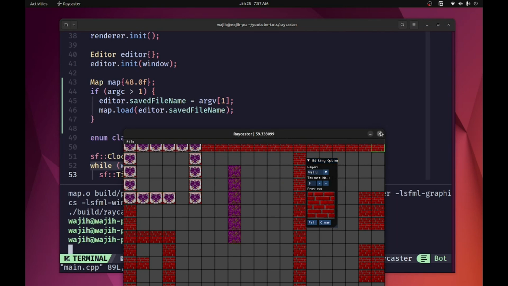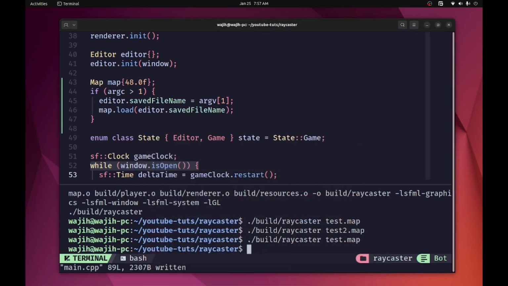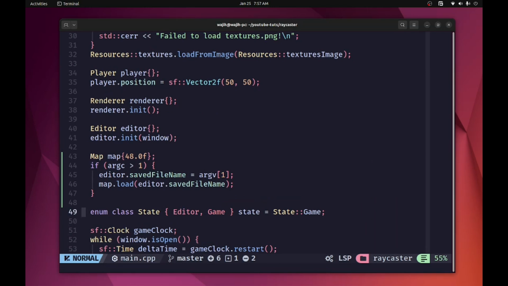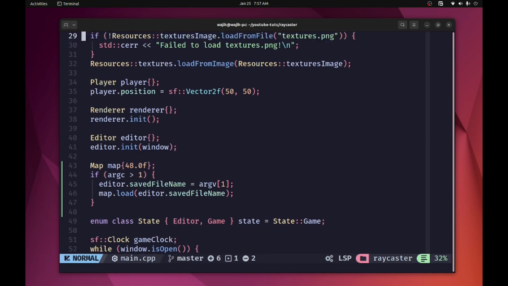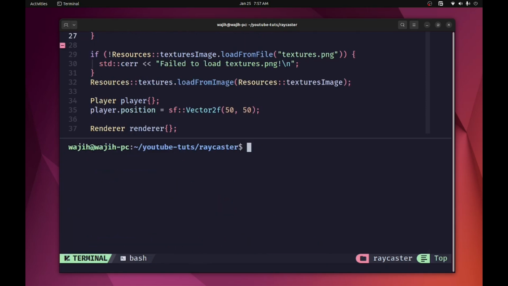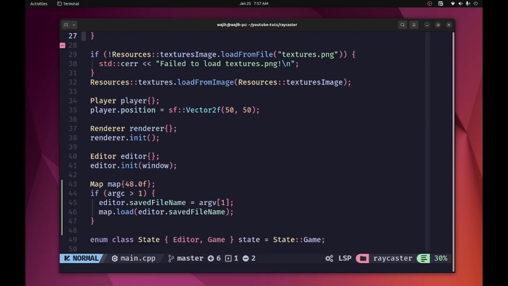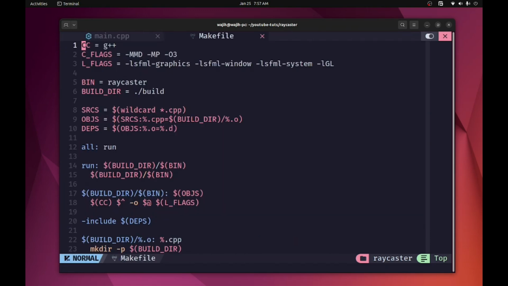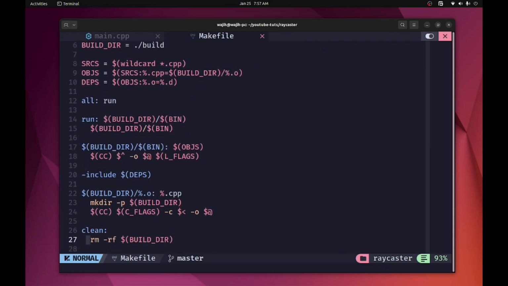So I'm going to close this now, and I'm going to exit this, and this means that now our program can load different files from the file name. And I'm going to go ahead and edit our makefile a bit. So let me just open up the makefile, and in the makefile we are going to change it so that when we are actually running this, by default we are going to run with our test.map.